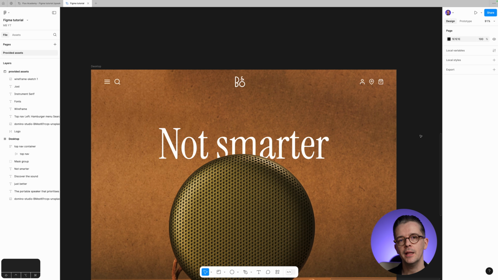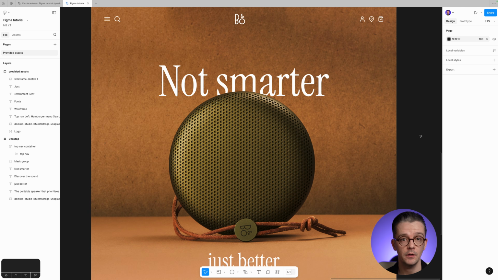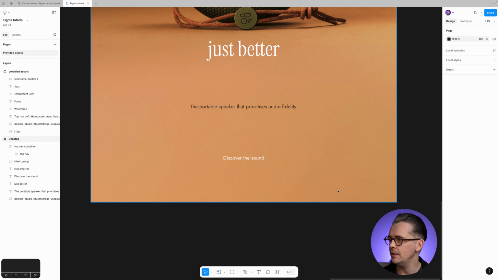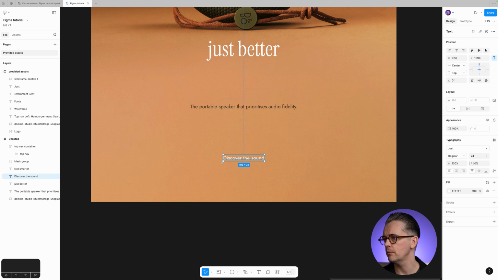Right. Finally, let's have a look at some more advanced Figma features by creating a button which not only looks great, but also prototype how it might feel. And then we'll create a mobile layout version of this page to finish things off. So firstly, the button. Let's scroll down to the bottom of our page where we had the text for the button, discover the sound, and click on that.